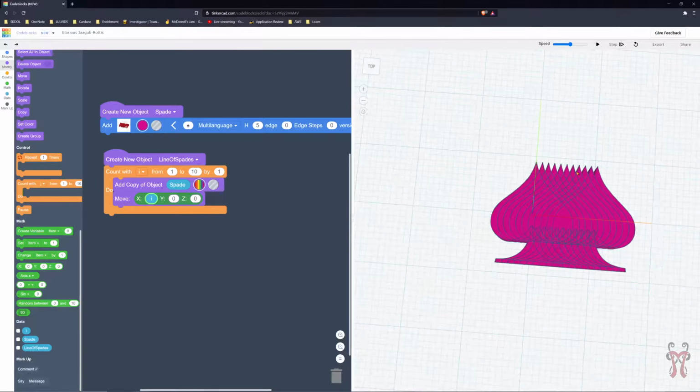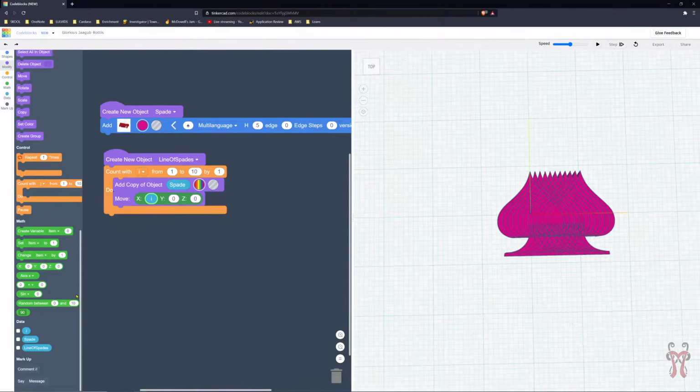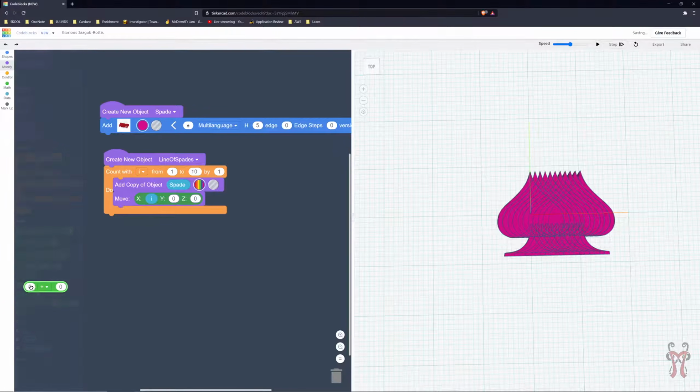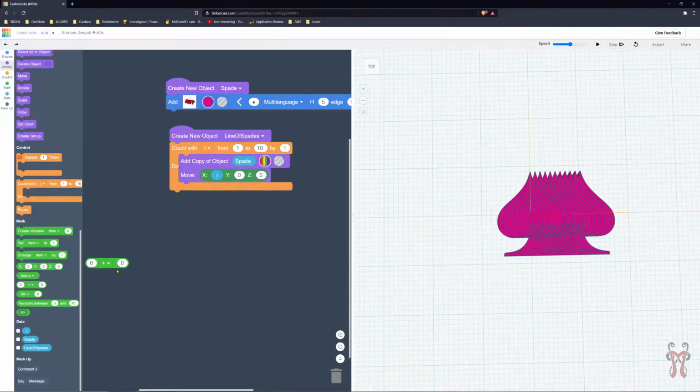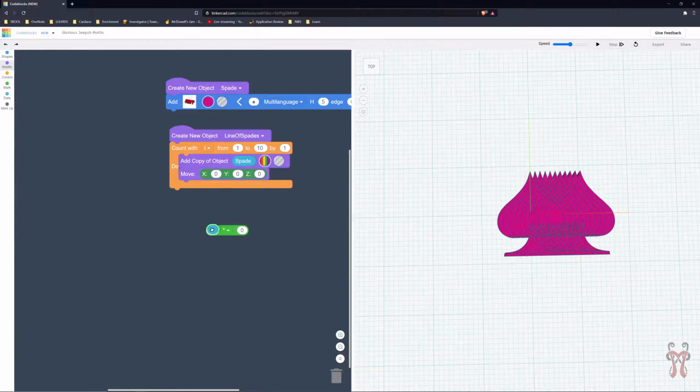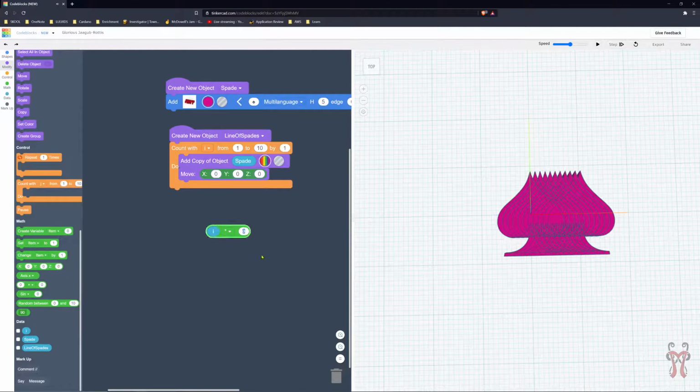So what if I wanted it to move it by 10, which is basically 10 of these little squares, each one by 10. To do that, I have to use a math tool. So down here under math, you're going to see this thing that looks like a 0 plus 0 right here. I'm going to drag that out, and I'm going to make it, instead of plus, I'm going to make it times, which is the little star right there. And what I'm going to do is I'm going to take this i variable and make it i times 10.